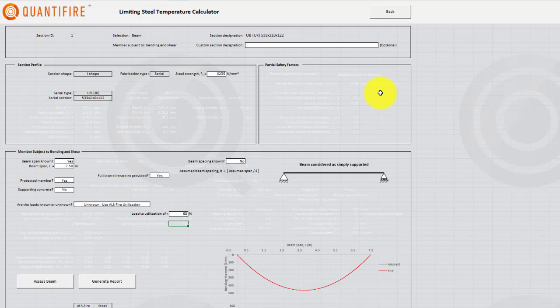We are going to consider the scenario of assessing a beam when the exact loading conditions are known. Let's change the steel grade to S275 and set the partial safety factor for fire to be that for an office to the UK National Annex. The spacing of adjacent beams, by default, is span over 4. Let's set the spacing as known at 7.5 meters.